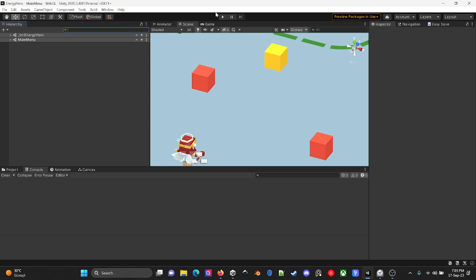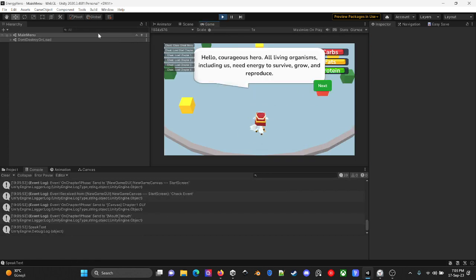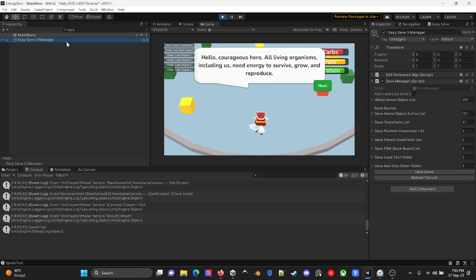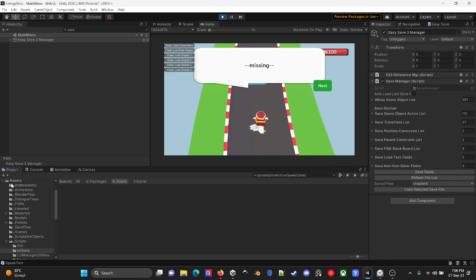As I talked about yesterday, for this section I just needed to go to the new game and go to my save manager. This is my save manager where I keep the JSON files as save files, and when I load this selected save file, which is chapter 4 in here, located inside the save files folder, it just loads the chapter 4 section.